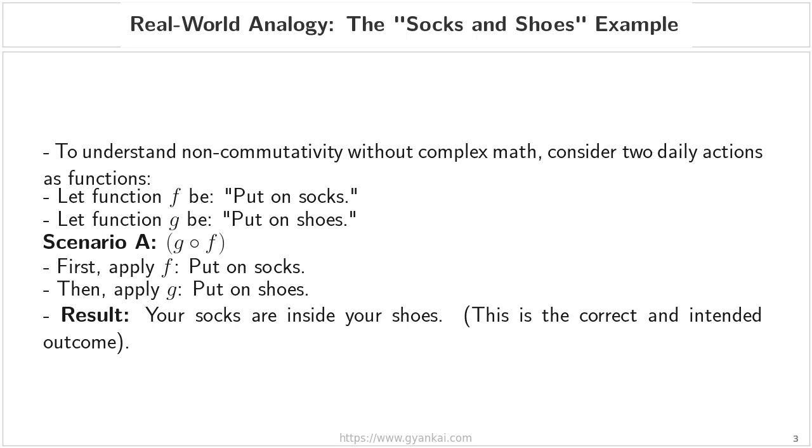Let us first examine scenario A, which is the composition of g circle f as we discussed in the previous slide. The function on the right is applied first. Therefore, we first apply function f, which is putting on our socks, and then we apply function g, which is putting on our shoes. The result is the correct and intended outcome. Your socks are inside your shoes.